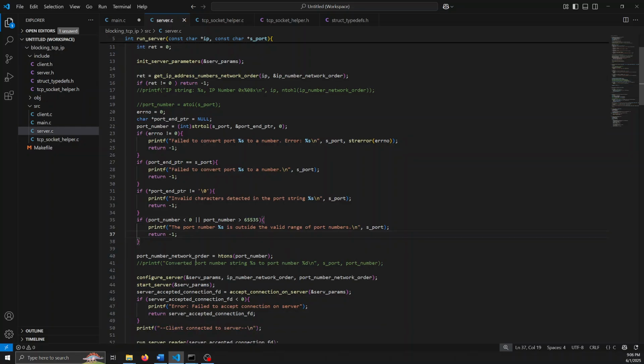So at this point, we know that our port number is valid, and so is our IP address. So let's go ahead and convert the port number into network order. And for that, we need to use htons, host to network short. The short means it's a 16-bit number, which is what the port number is, because 16 bits is what's required to represent values between 0 and 65,535.